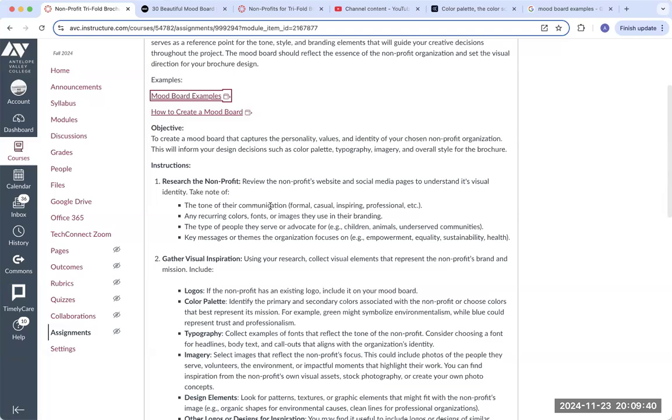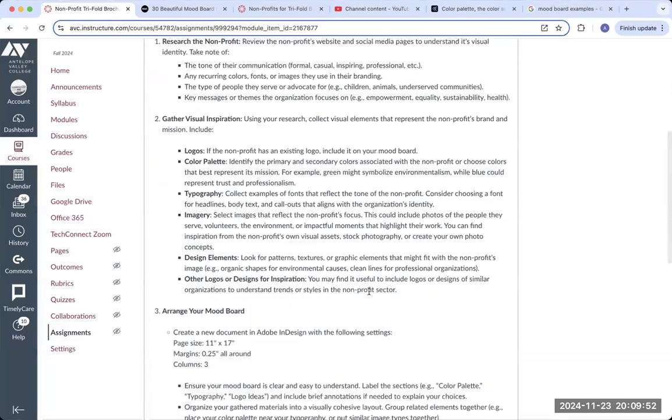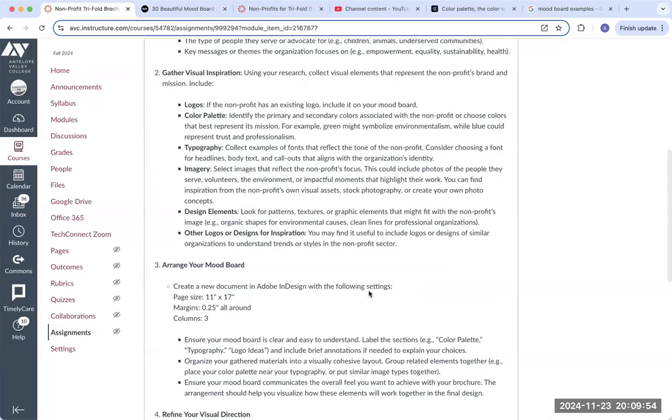Also note the type of people they serve or advocate for, and key messages or themes the organization focuses on: empowerment, equality, sustainability, health, and so forth. Gather visual inspiration. Using your research, collect visual elements that represent the nonprofit's brand and mission. So include their existing logo, because you are going to be recreating their logo.